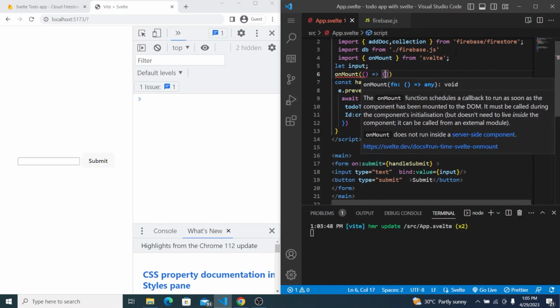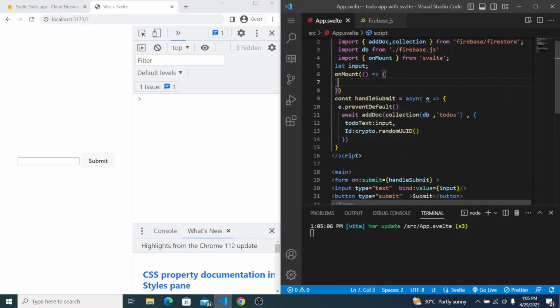So this is going to run when the component enters the DOM. And this is going to be very helpful for us. We're going to use the snapshot listener to listen for changes, then append it to the DOM in case there were changes to the collection.